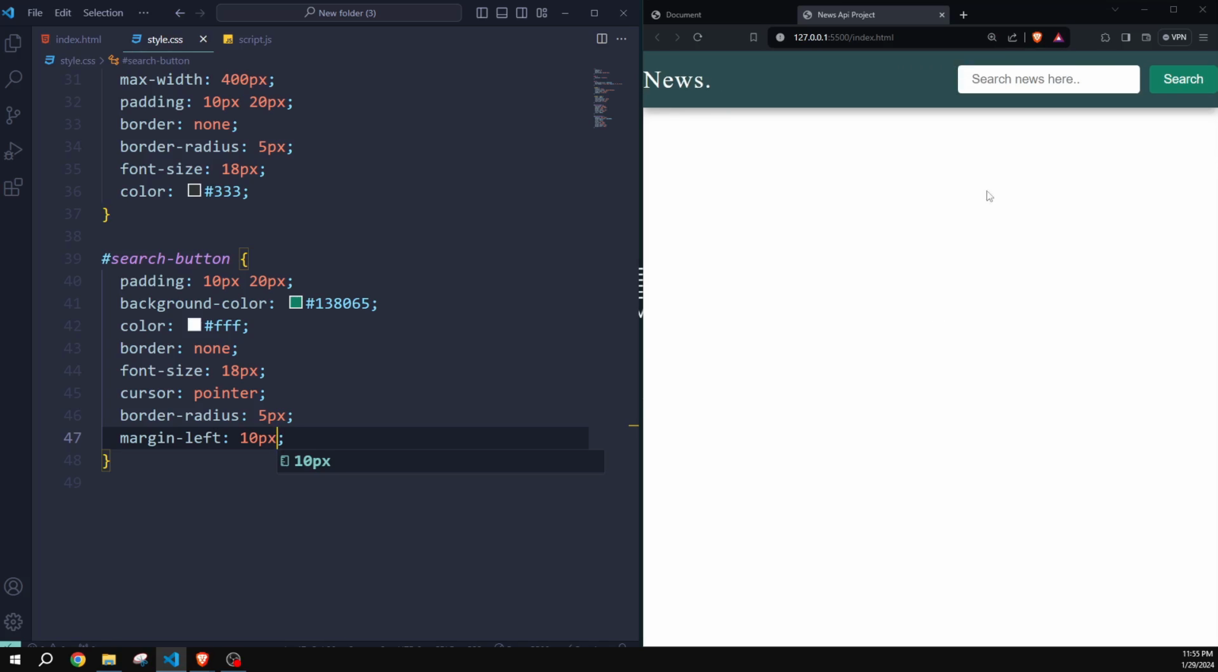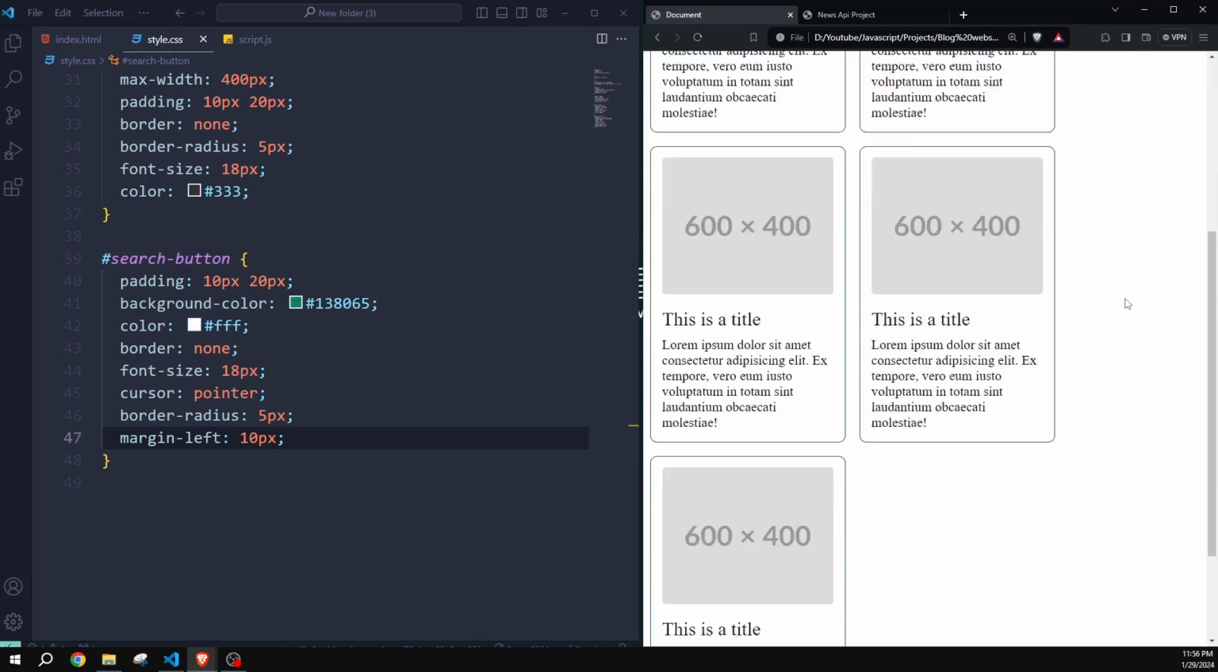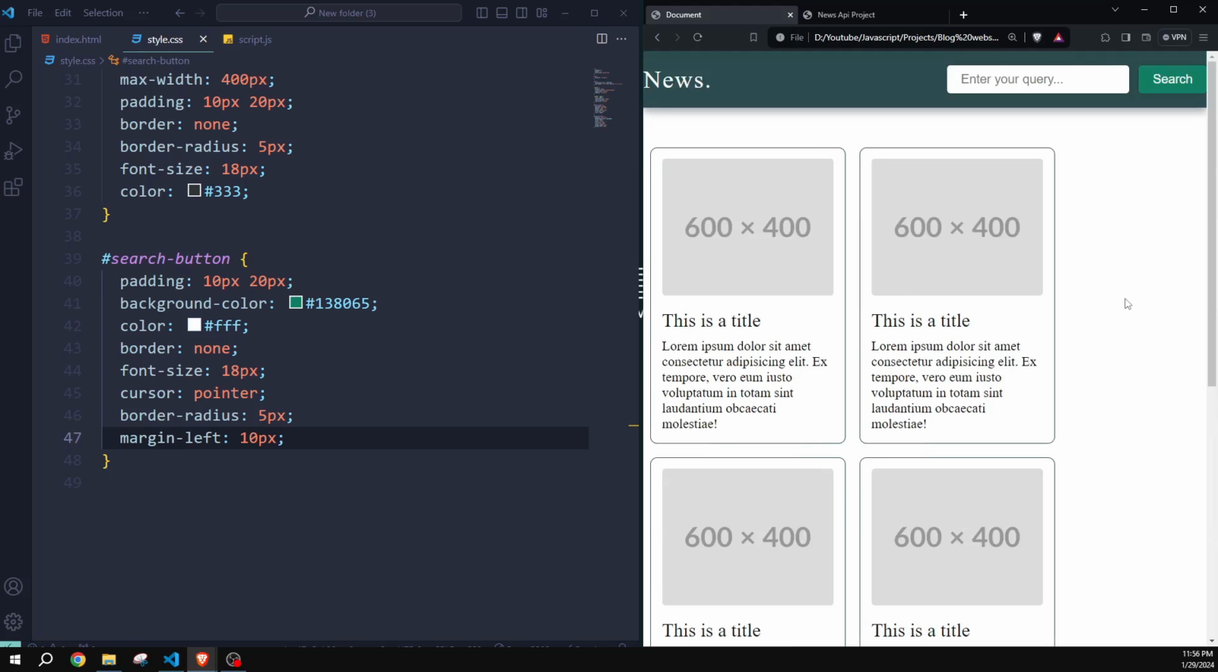So yeah, this is our Navbar. So after creating our Navbar, now we have to create our article cards. And here you can see that we have a couple of cards, and inside these cards we have article image, article title, and our article description. So now I'm going to start creating these fields.